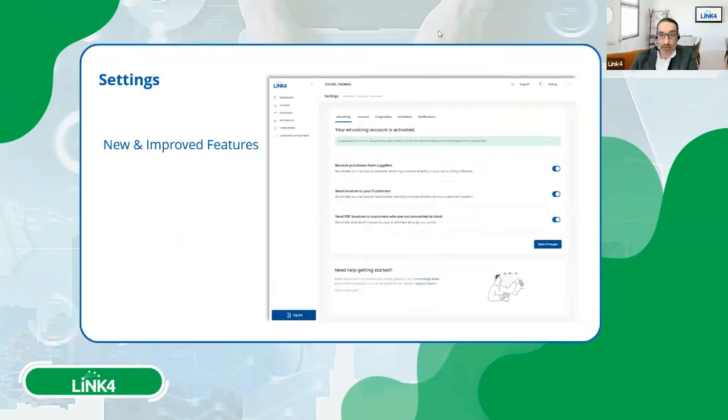I will stop sharing and log back in to one of the test accounts and try to show you some of those features in one of the real accounts. Just a sec.